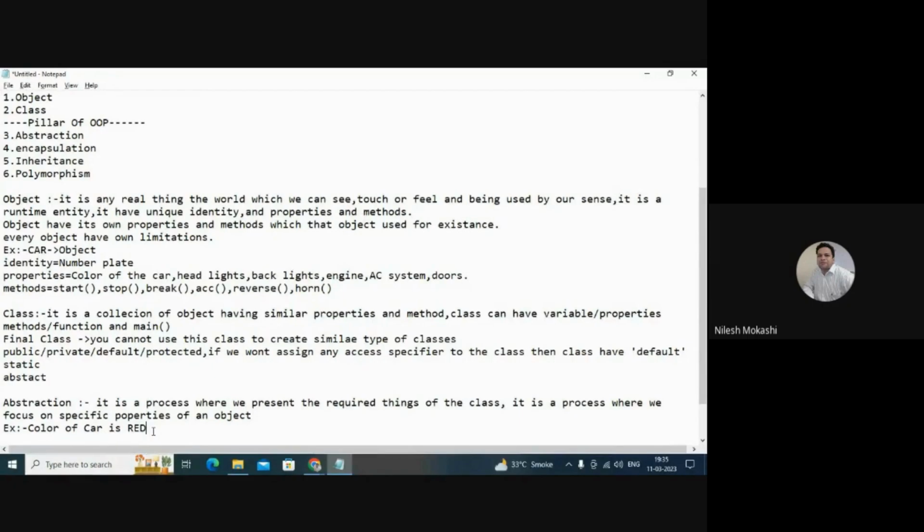So our car has multiple things, as we discussed here. A car can have headlights, backlights, an engine, an AC system, doors. So this many properties are available in my class, in my car. But what kind of feature am I presenting? I'm presenting the property called color.